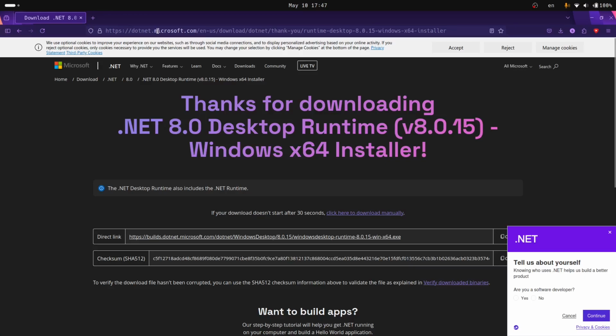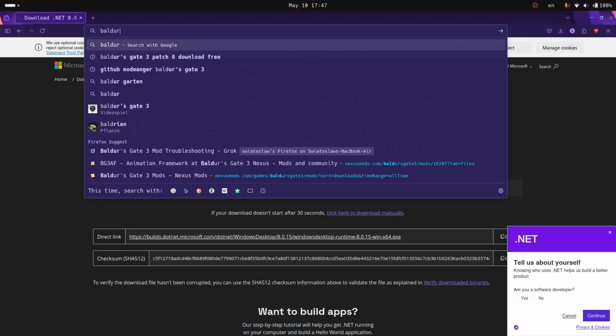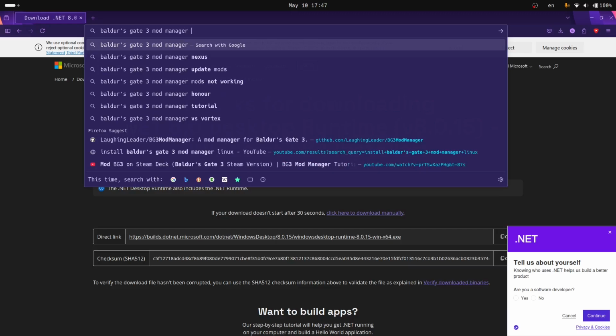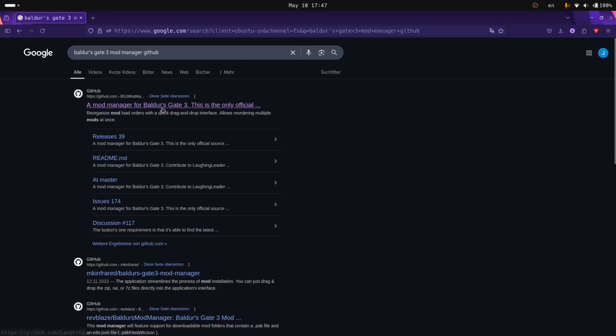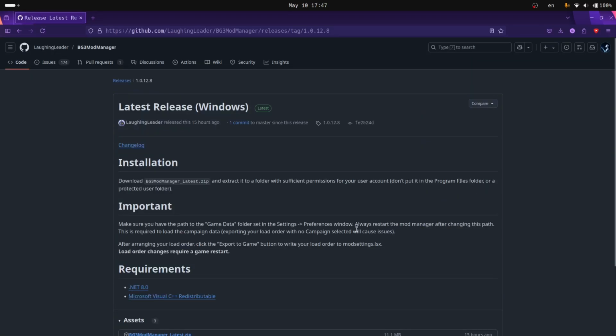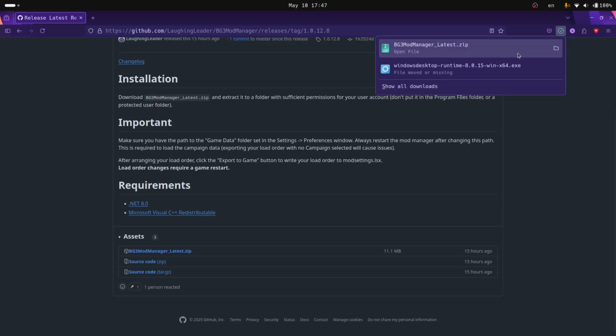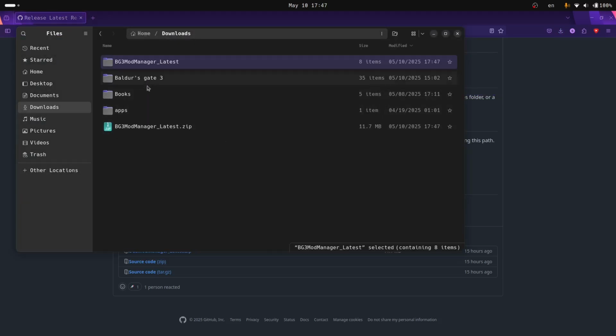So we can go to the browser and search Baldur's Gate 3 Mod Manager GitHub. Go on the GitHub page, in releases, and download the zip file. So I've clicked on it. Basically it just unzipped it. You can use either a command or just click on it and it will unzip the files automatically.